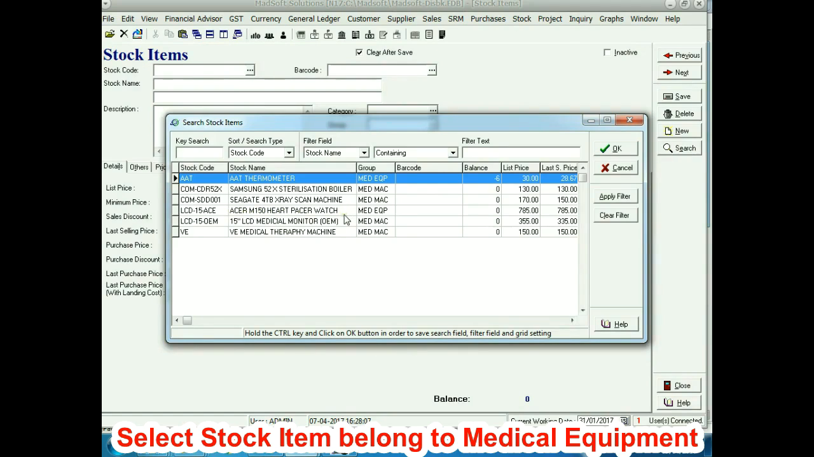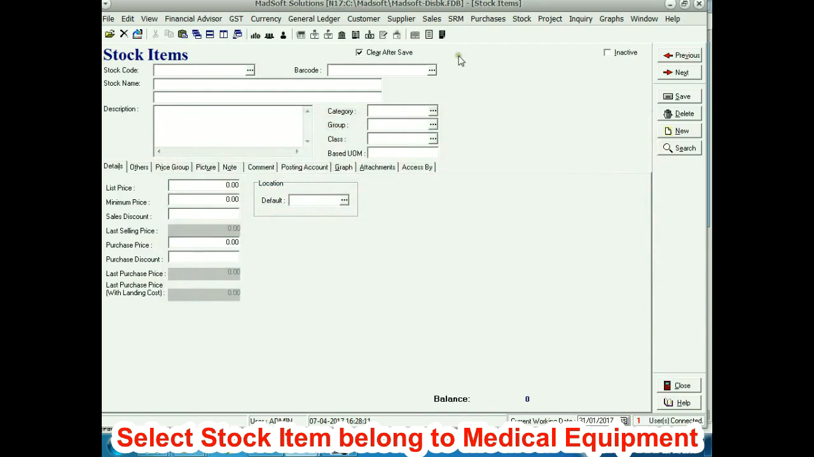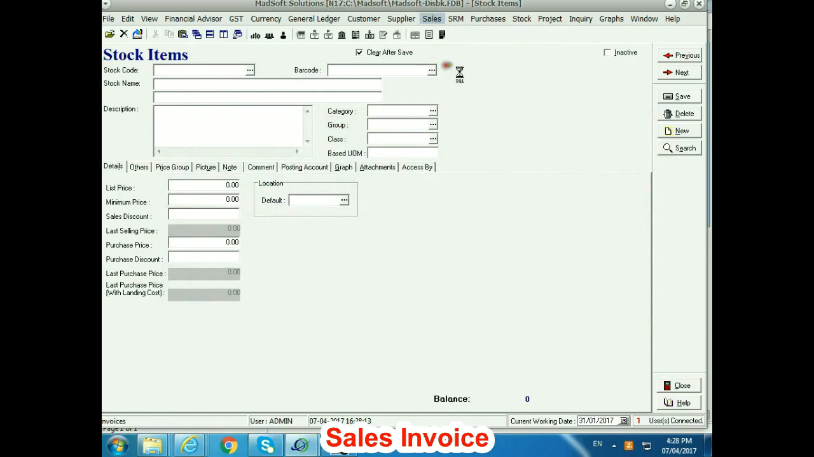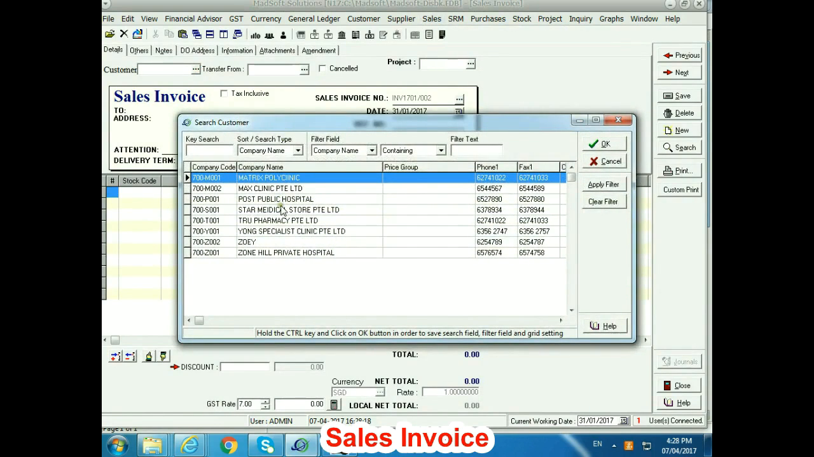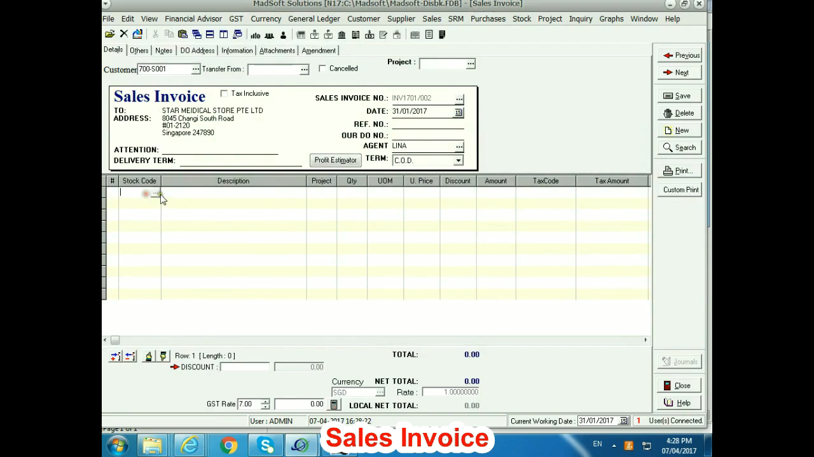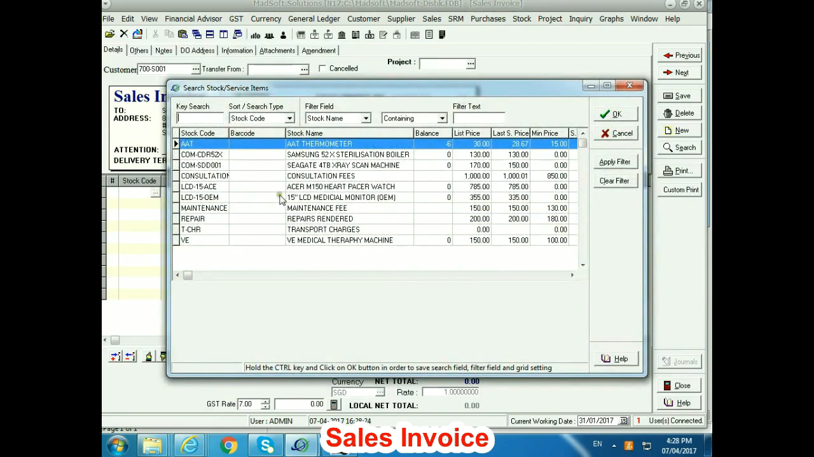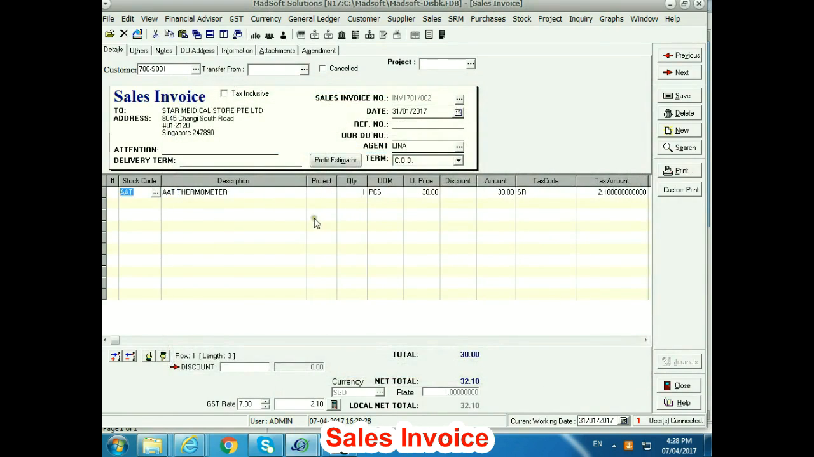The rest doesn't belong to the medical equipment group. So now let's take a look at the effect on the sales invoice. Okay, customer, let's choose Star Medical Store Private Limited. For the stock item, medical equipment, let's use the thermometer again. The normal selling price is $30.